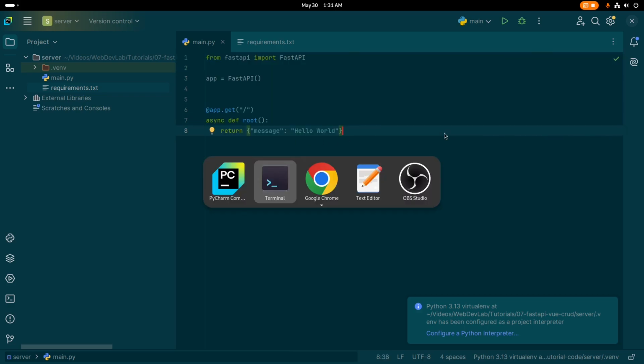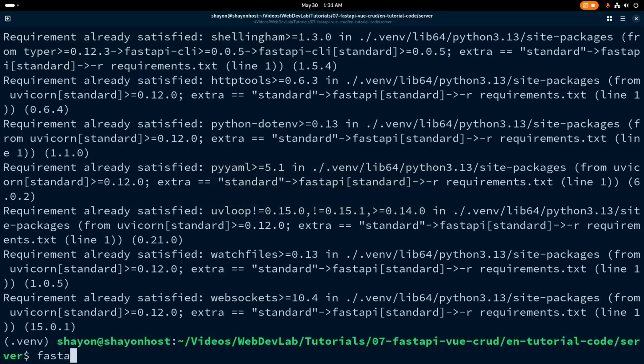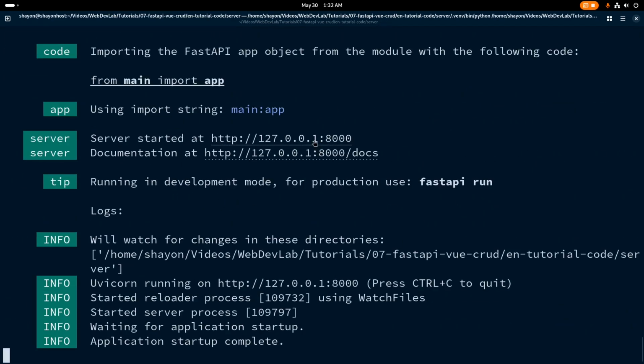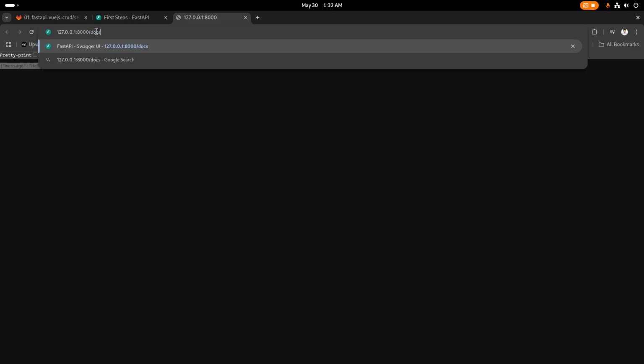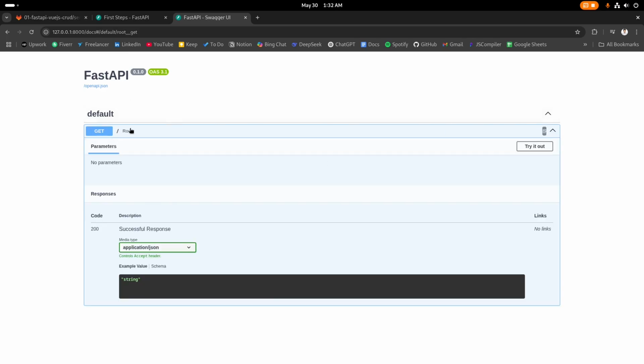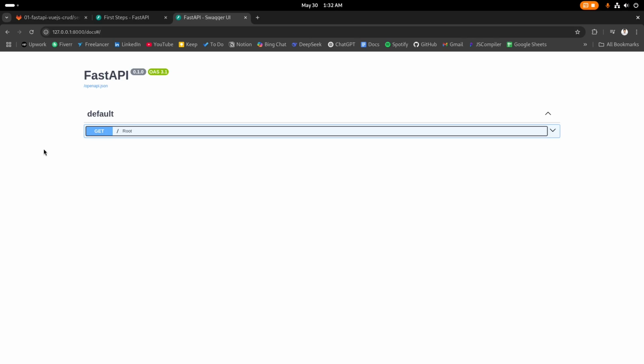We are going to run it by using this command, fastapi dev main.py. Yeah, just press enter. This is the URL, and it is working perfectly. You see the message is hello world. If you go to this docs, you can see the documentation for our API. This is the only endpoint we have, which is the root. We are going to create a few more endpoints to work with create, read, update and delete. Okay.